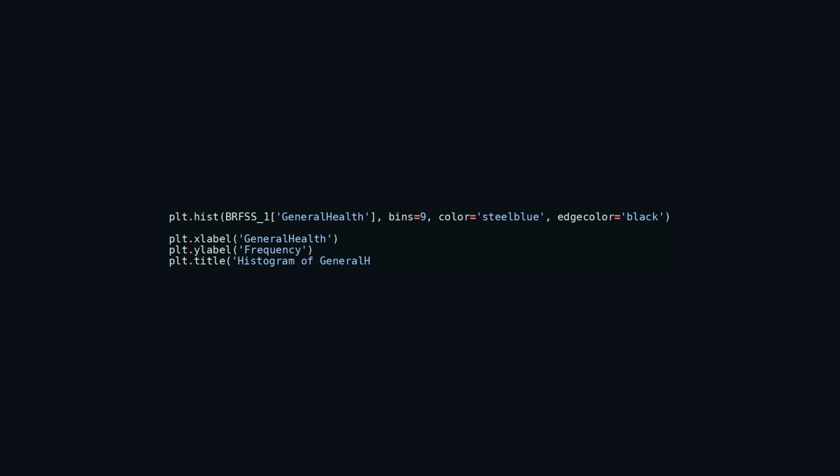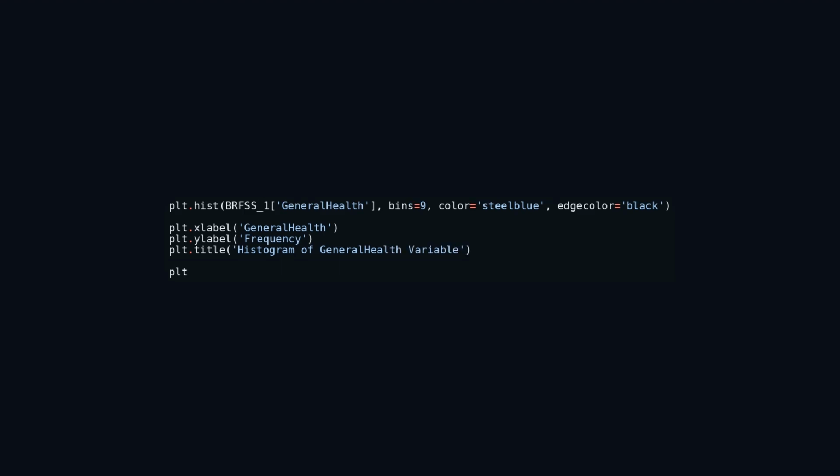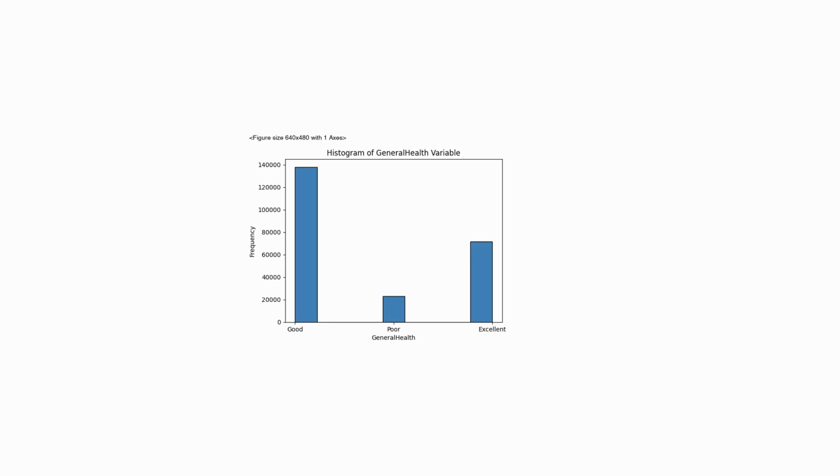To view the histogram, the plt.show function is employed. This code proves valuable for visually analyzing the distribution of the general health variable within the dataset, offering insights into the range and density of values. Histograms are widely used to visually represent the frequency or volume of data within specific ranges or segments.